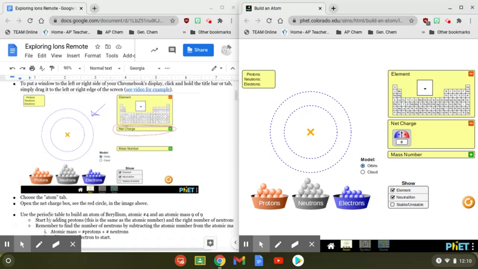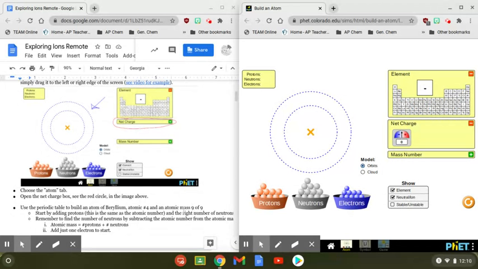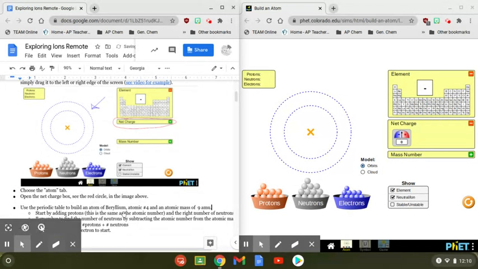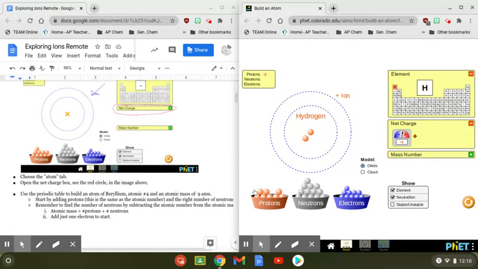and then we're going to use the periodic table to build an atom of beryllium, atomic number 4. So it's going to be Be, and a mass of 9 AMU. Okay, so we're going to add our protons. Remember, your protons is the same as your atomic number. All right, and now we need to add the correct number of neutrons.